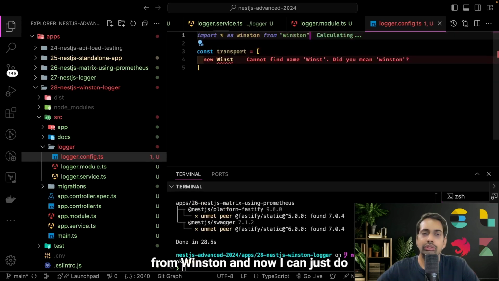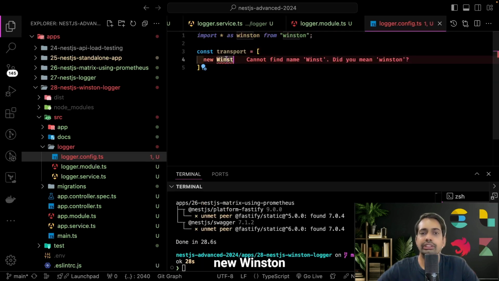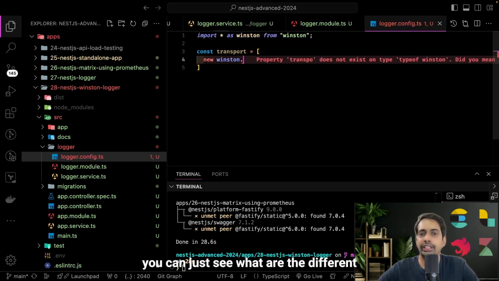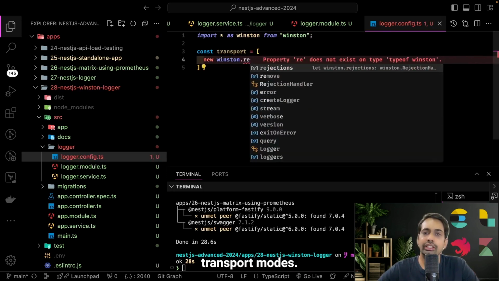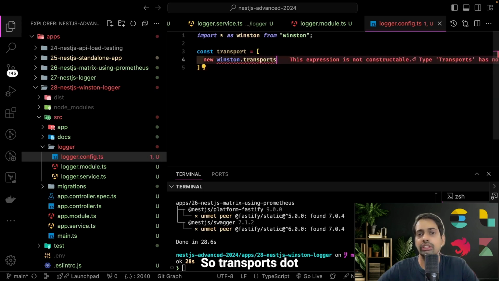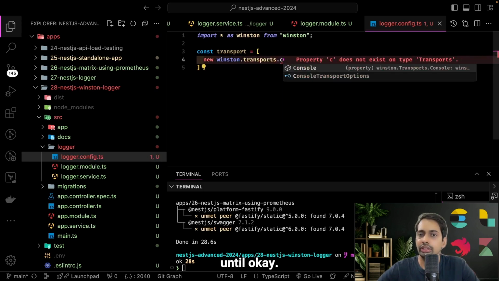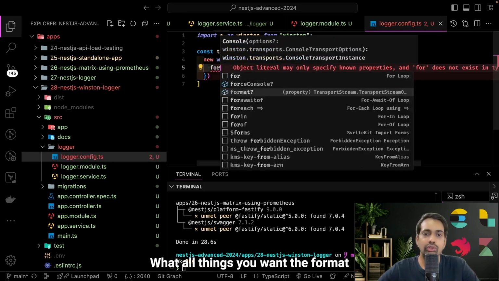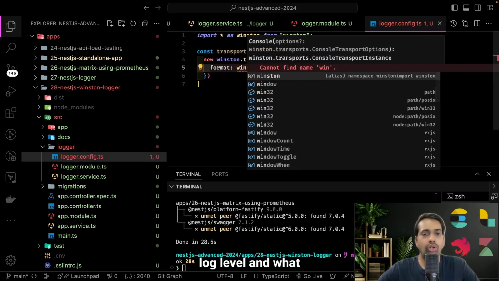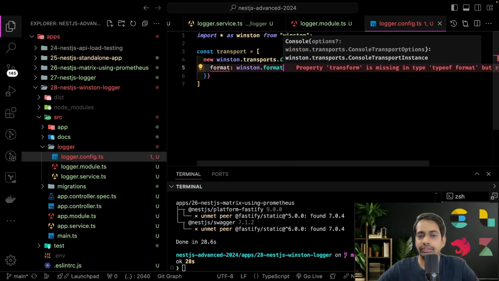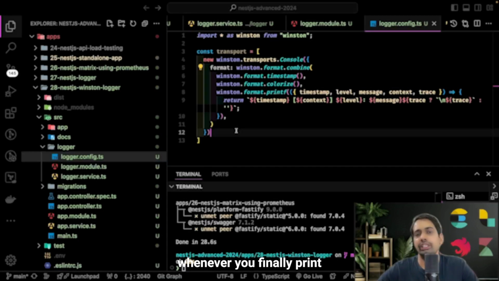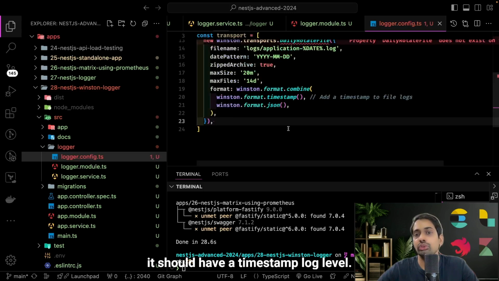So I got Winston from winston, and now I can just do new winston.transports, and inside transports you can see what are the different transport modes it is supporting. It's transports.Console. And you just pass all the arguments inside this, like what all things you want: format, log level, and how your logging should work when you are actually printing it on the console. So format, timestamp, colorize, and printf. Whenever you finally print the log statement, it should have a timestamp and log level.